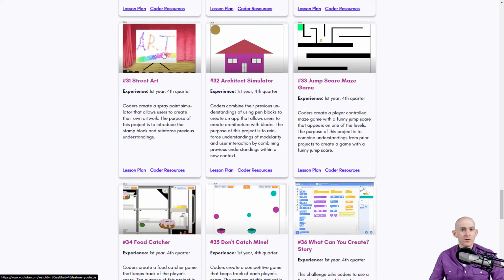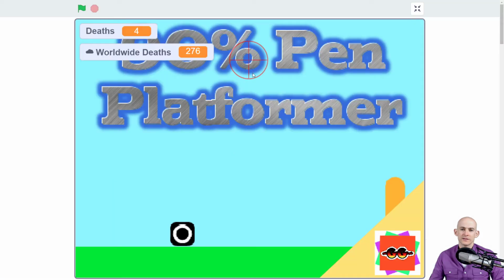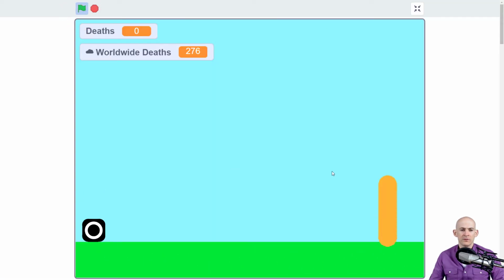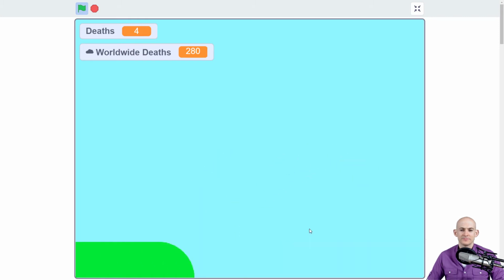But I want to show you another really neat idea that you can use pen blocks for. All right, so the project that I'm going to show you is called 90% Pen Platformer and is by Graphics Games. So let's take a look at this. When you press the green flag, it draws out a level, and then you are the player, and you are going to try and get to that goal without, whoops, touching the red, like I just did. I'm not really good at this game. I need to practice. There we go.